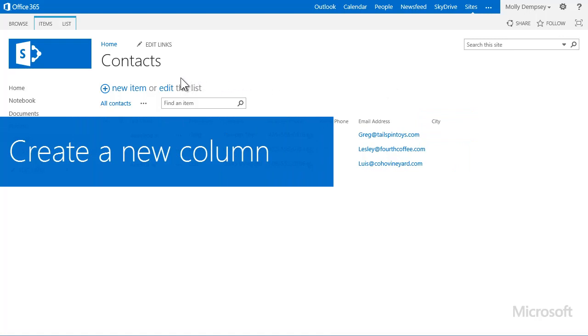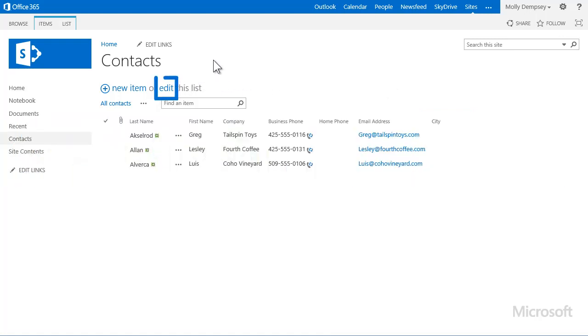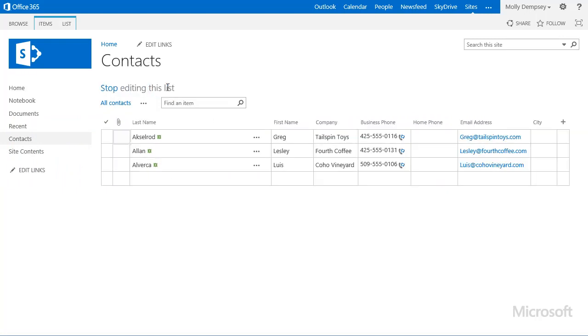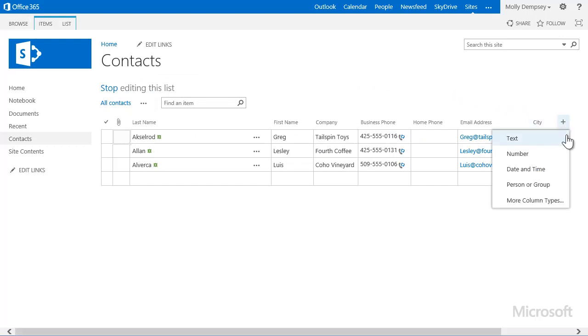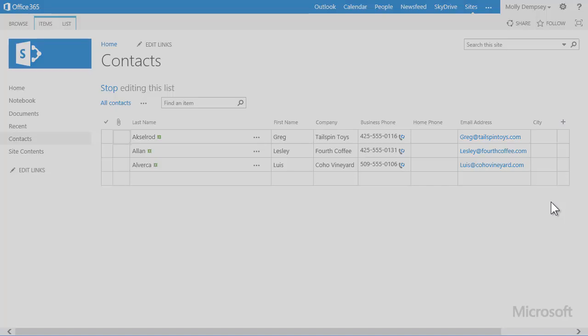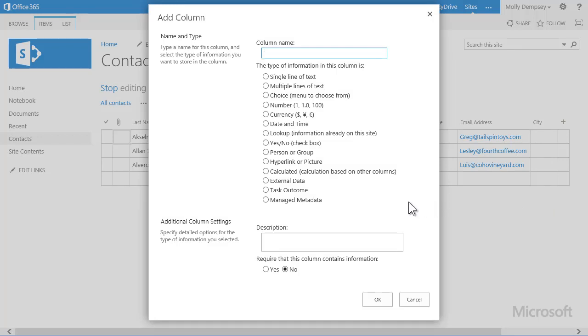Now what if I really need to create a new column? The easiest way is to click Edit at the top of the list. This puts the list in quick edit mode, and beside the last column, I click the plus sign. I have a few column types to choose from, but I want a different type, so I'll click More Column Types. Now I can see all the different column types, including the one I want, which is Choice.